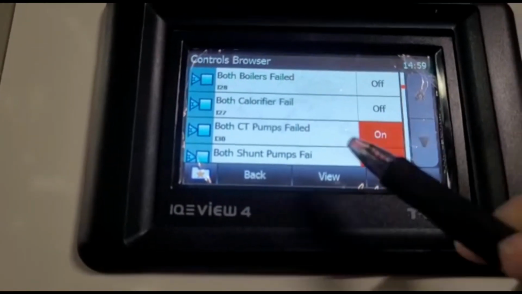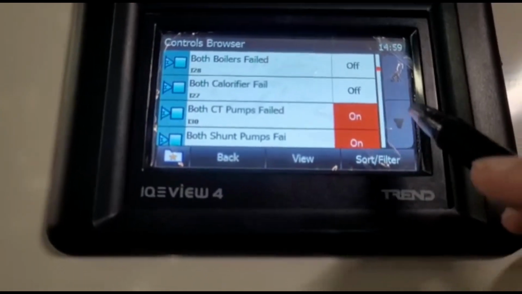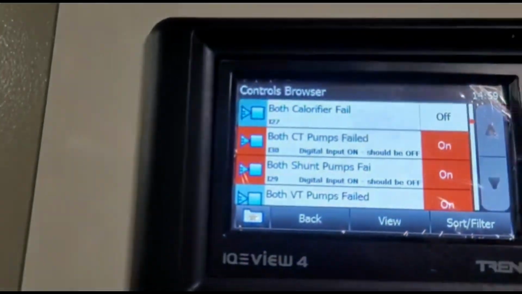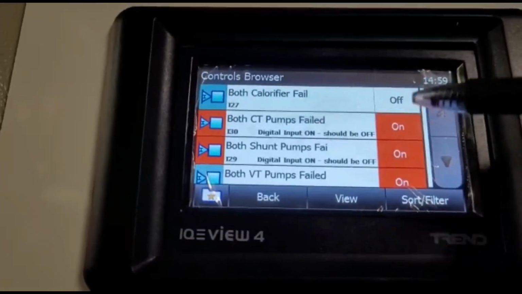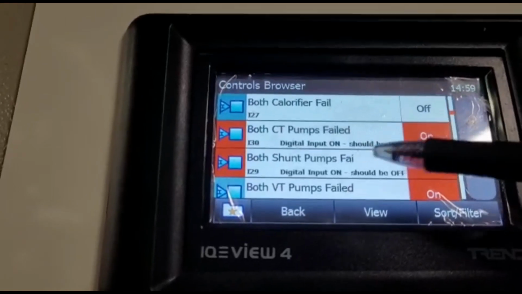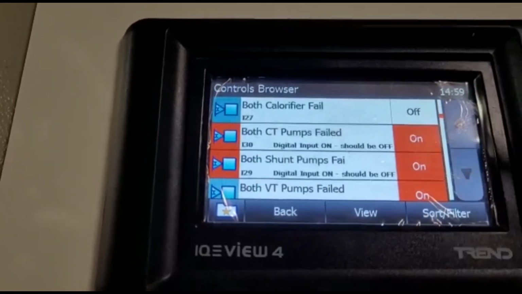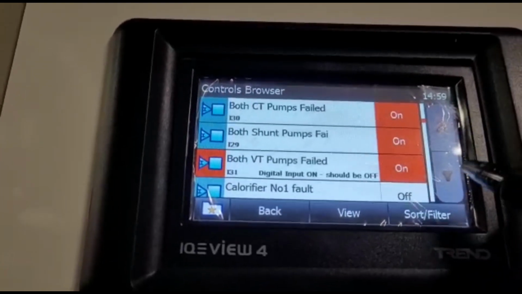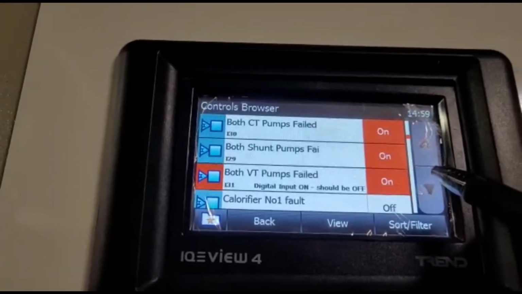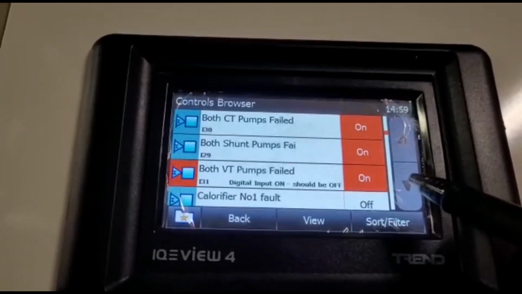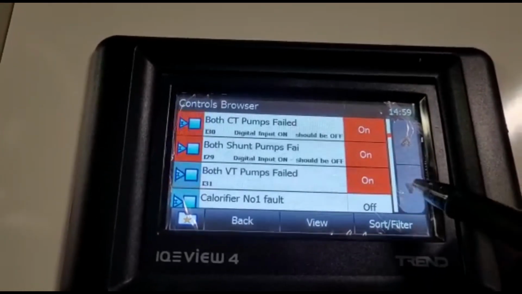Oh, I hope you see what I mean about a fault, right? Even though it's not showing there, we've got one here, and it's saying pumps. So we've got a CT pump that's failed, a shunt pump that's failed, and a VT pump that's failed. And I've a good idea what that is actually, because the way I've got this system running at the moment, they've actually got overloads, temperature overloads on these pumps. I'll show you that in a sec.